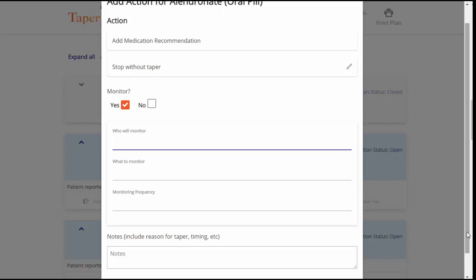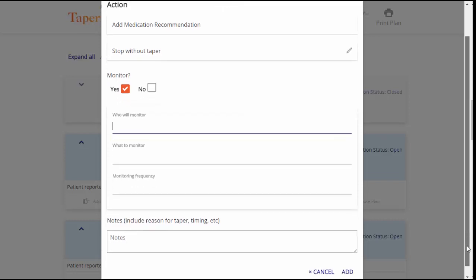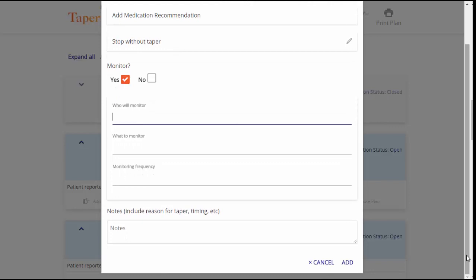So that's the idea of the taper pause and monitor pathway. It's an ongoing conversation with you and with Judy, and with an agreement at the outset about the conditions under which we might restart the medication that we're stopping or tapering.